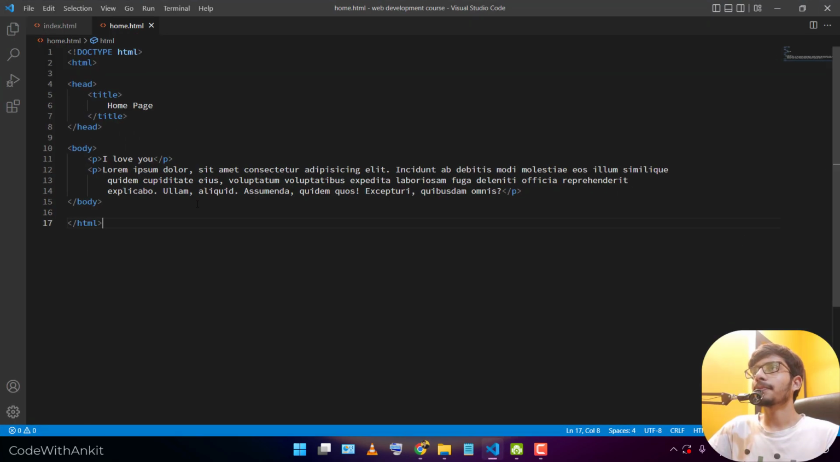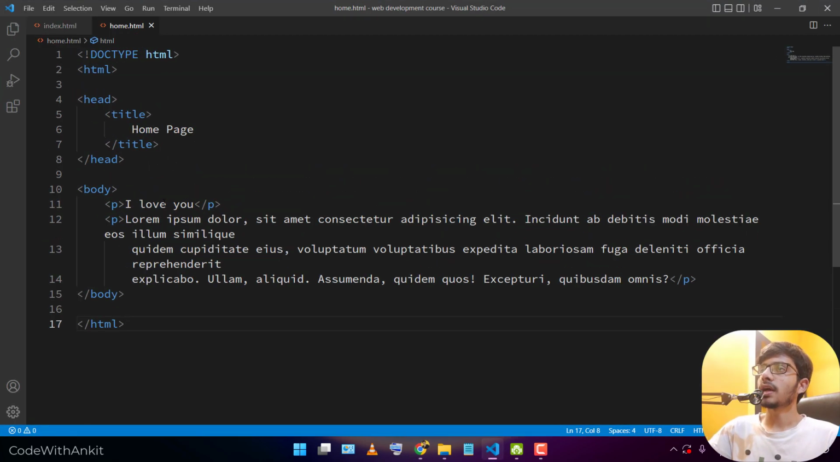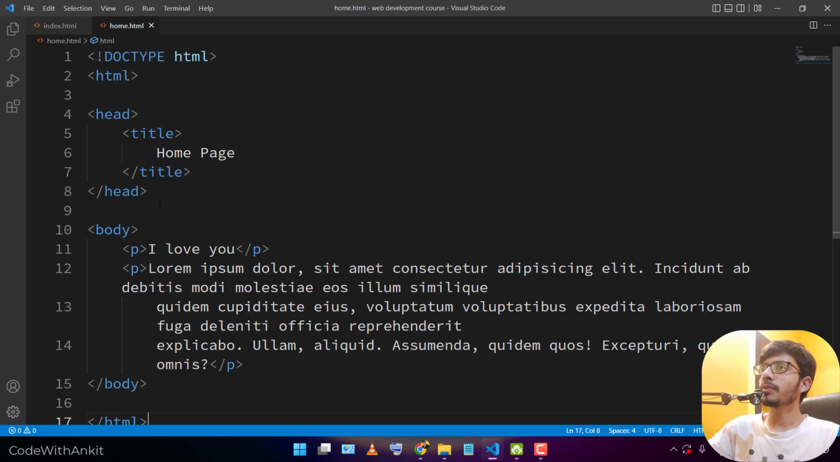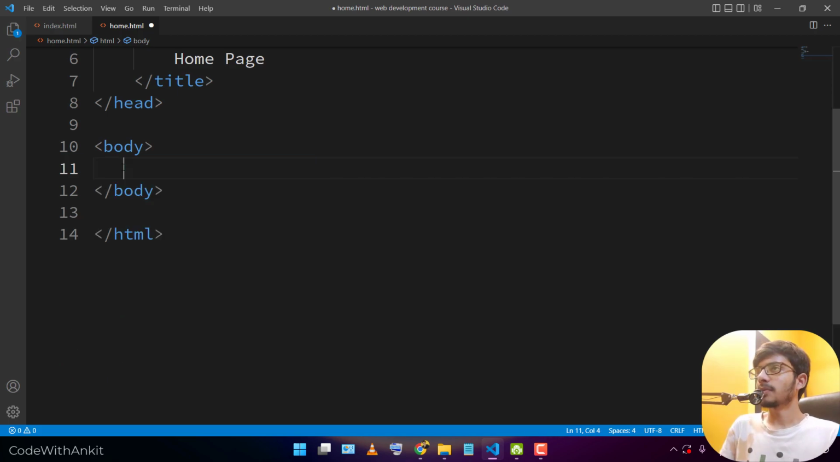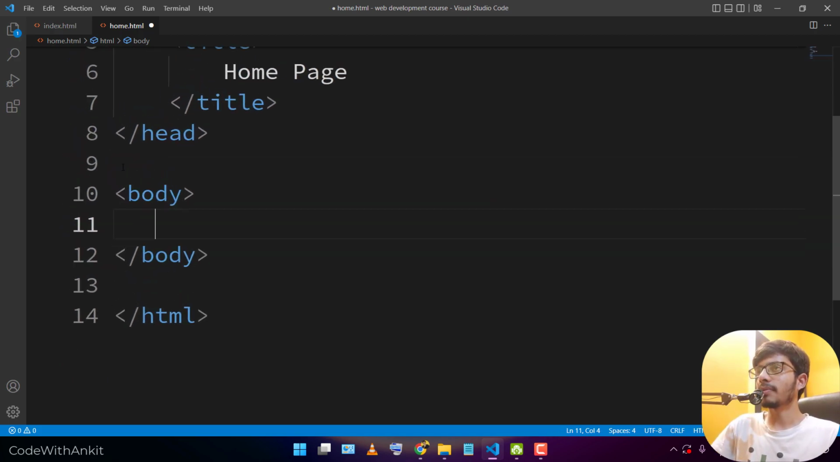But I want some bold text, and that should be in a heading. What do you mean by heading? Simply, suppose I want to give a heading before writing any paragraph. Then I can take this h1 element, and this h1 tag is nothing but a heading.